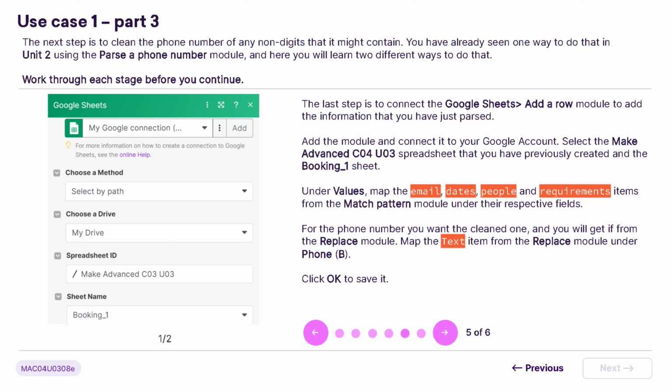When it comes to recording phone numbers, use the cleansed version obtained from the Replace module, mapped under Phone B. Once everything is set, click OK to save your changes. This setup streamlines how bookings are organized, making data management efficient and error-free.